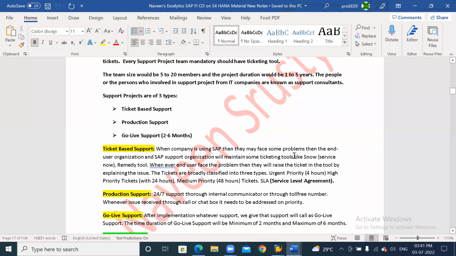they may face some problems. Then the end user organization and the SAP support organization will maintain some ticketing tool like ServiceNow, or Remedy tool, or any other ticketing tool. Clear? Whenever an end user faces a problem, they will raise a ticket in the tool by explaining the issue. Instead of wasting time, whatever issues they are facing, they will explain in the ticketing tool, right? For example, a configuration issue.